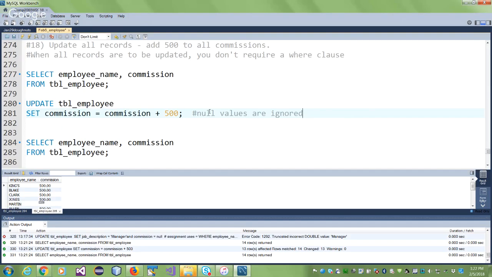So we've done a little bit of math here. You've seen your first arithmetic operator, the plus. Assignment works from right to left. Commission is picked up, 500 is added, put back in the commission field. That's how it works. There is no where condition because it happens for everybody. Okay? Let's go to the next one.